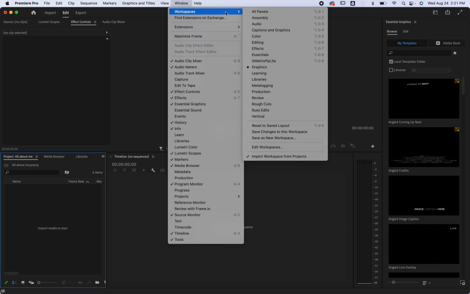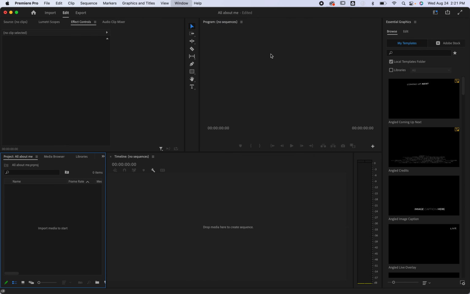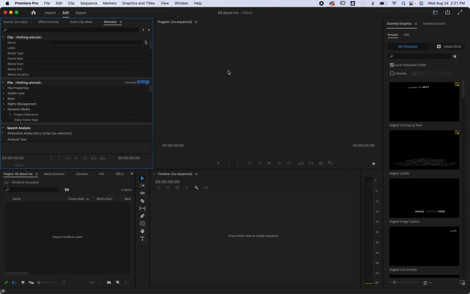Now we're going to do editing. So I'm going to go Workspaces, click on Editing, and then that will bring up this workspace. Okay. Now it looks like I may have played around a little bit because I have Essential Sound and graphics in here. That's usually not in the editing workspace. So I'm going to reset my workspace.